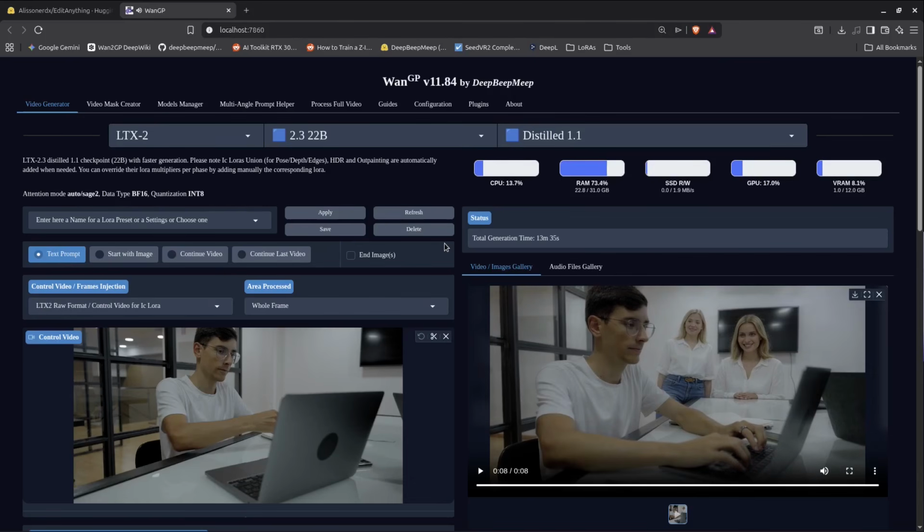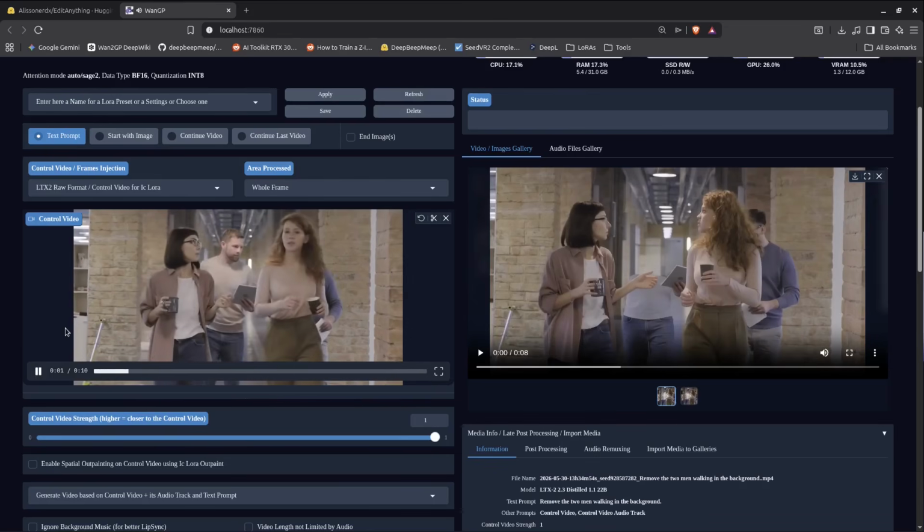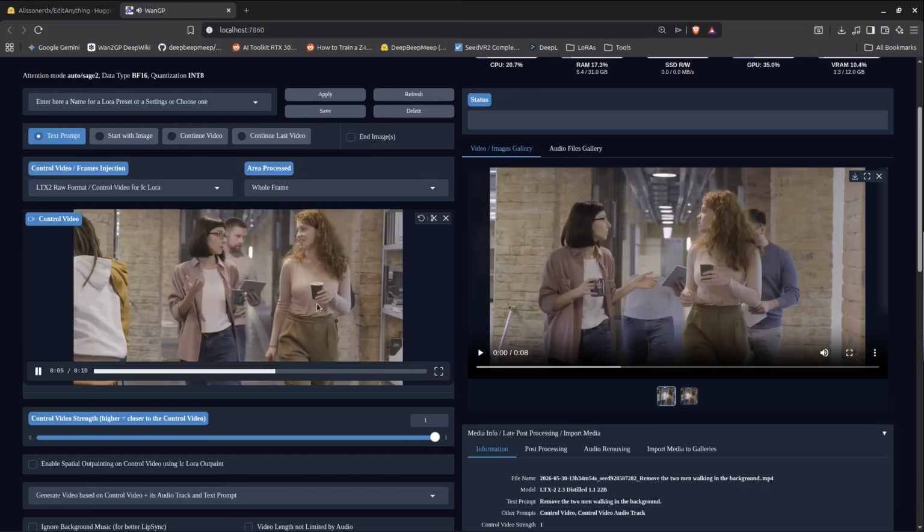Well, having 2 women was not what I was expecting, but I'll take it. Surprisingly, the audio was also generated, which is nice. I have prepared some more examples using a video with multiple people. I first tried to remove the 2 men walking behind the 2 women, and in another generation remove the cup from the woman on the right.